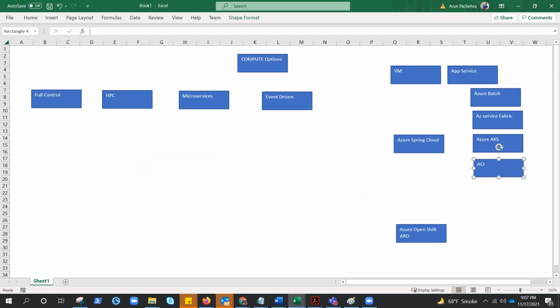If you need to run a Spring Boot application at cloud scale without worrying about infrastructure management, then of course Azure Spring Cloud is your guy. The same goes with OpenShift.